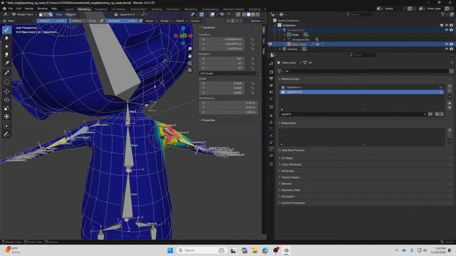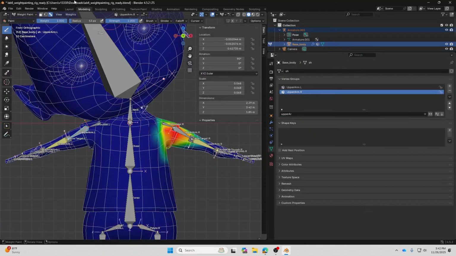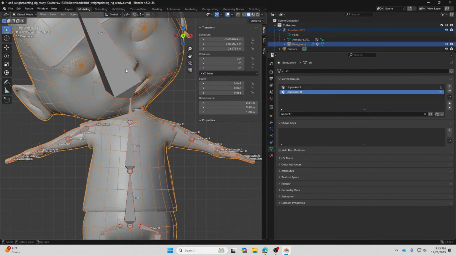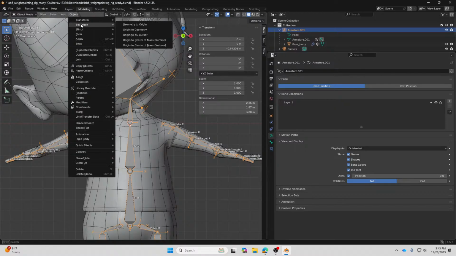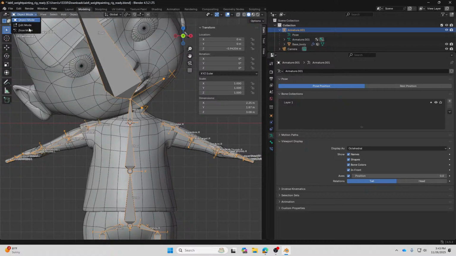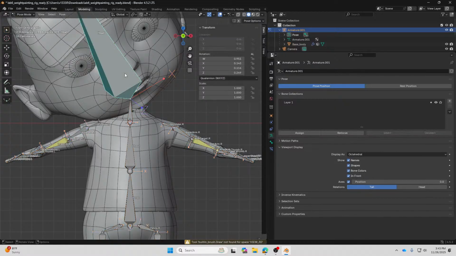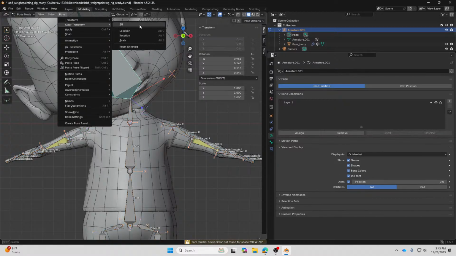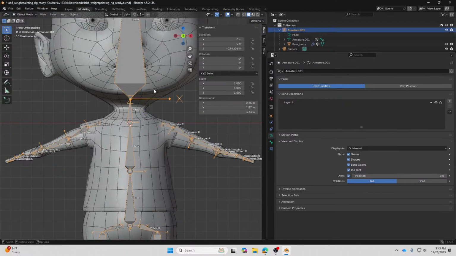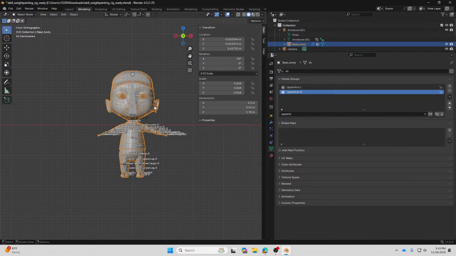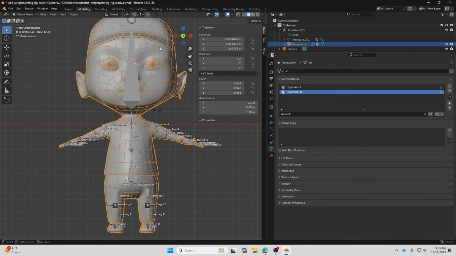We're gonna do the easy way. Okay? The easy way that most of the YouTubers will teach you, which is I'm going to reset the pose of this character. Pose mode, pose, clear transform, all.